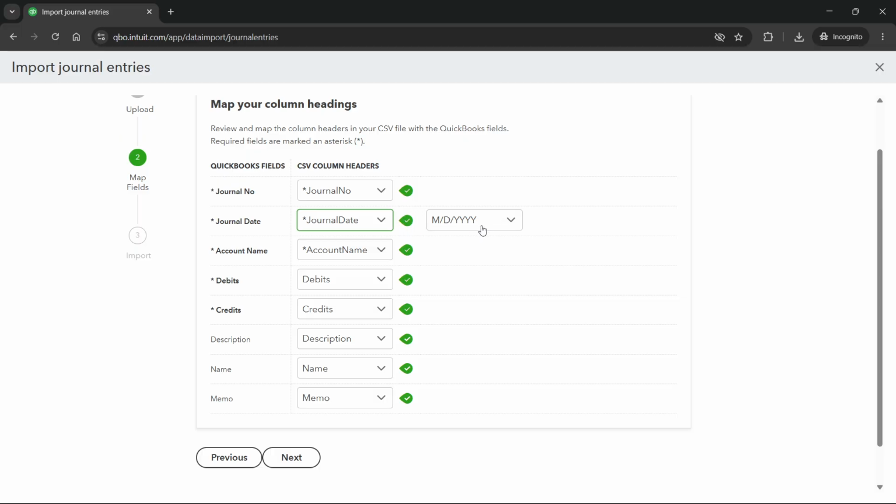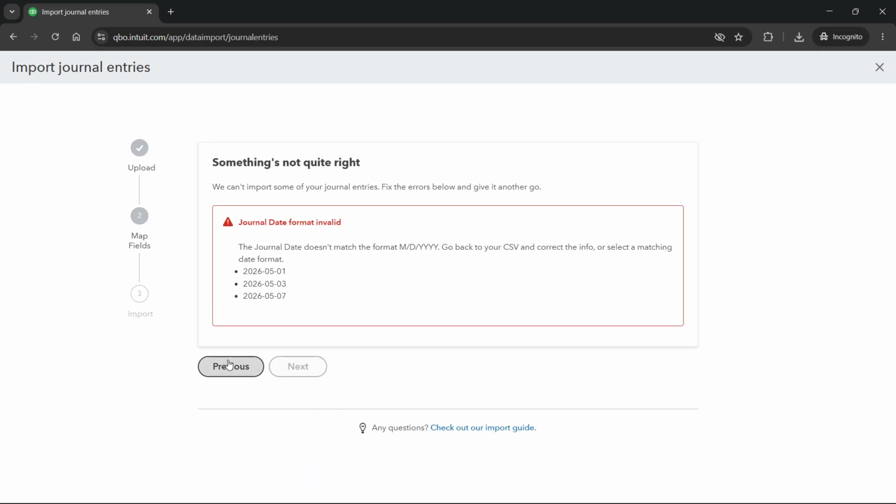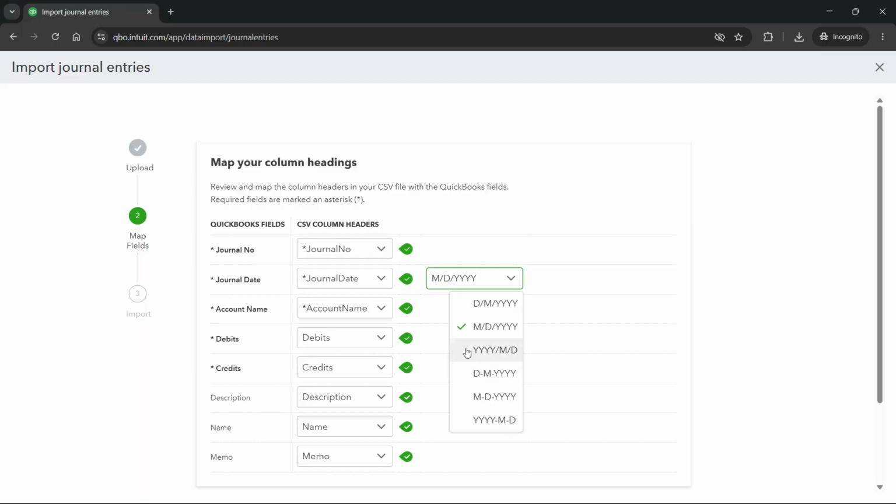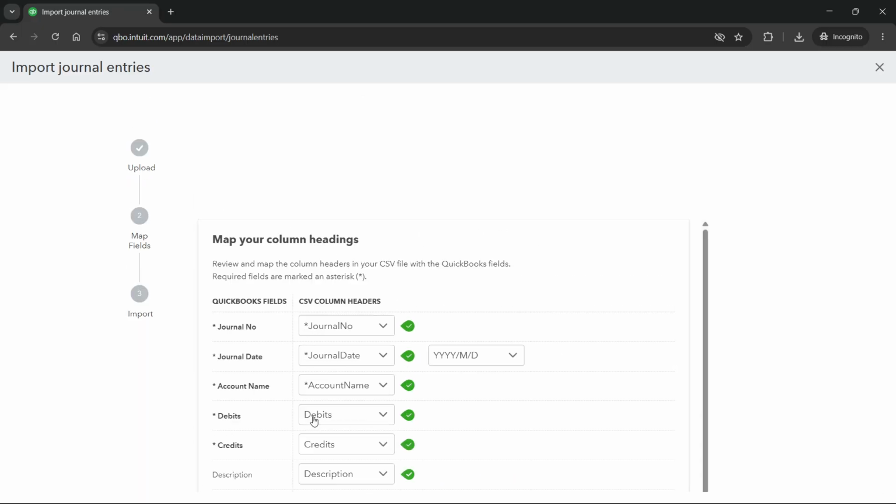And of course, make sure you also put in the correct journal date, because if the dates are not correct, you will get this error over here. So let me go back, and I have to change it because this is my format, and then click on next. And there we go.